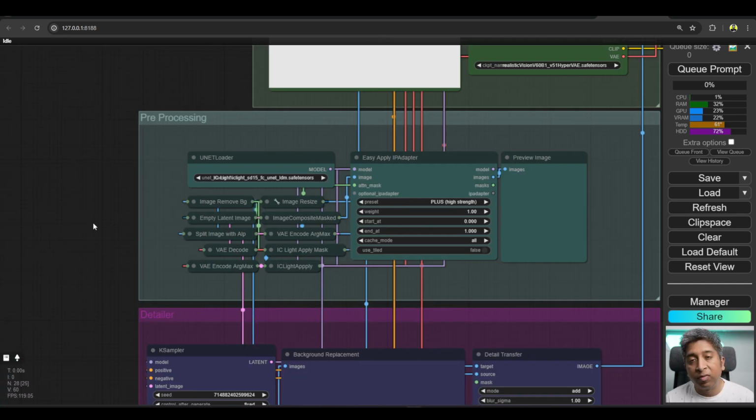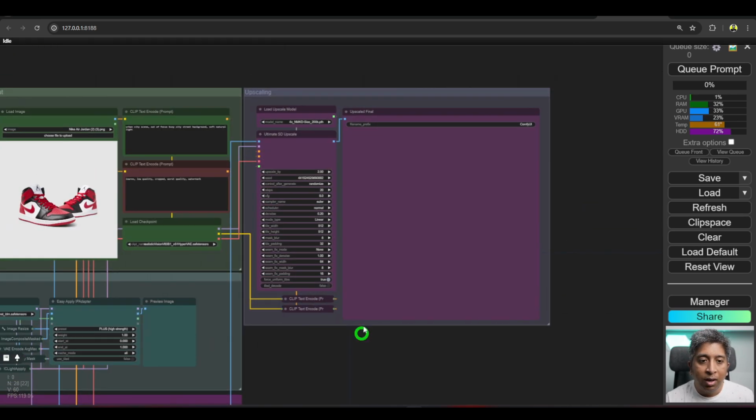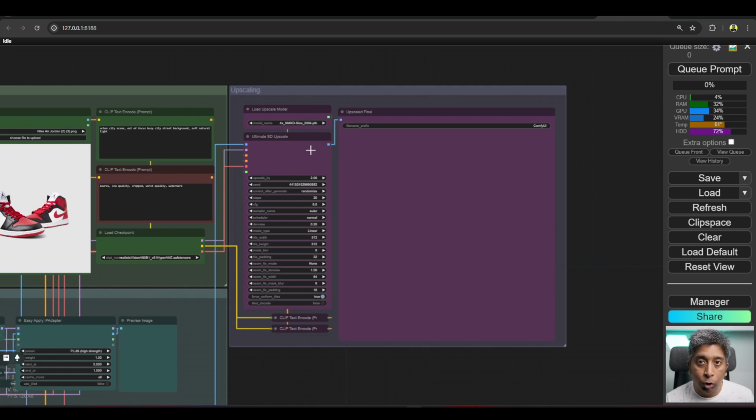Next, we have the pre-processing section. Here, we separate the background of the original image and replace it with the AI-generated image. Finally, we use IC-Light to match the color and the transparency of the product photo with the AI-generated background. Then we have the detailer over here. This one helps with detailing the logo, the text. Last but not the least, we have the upscaling node.